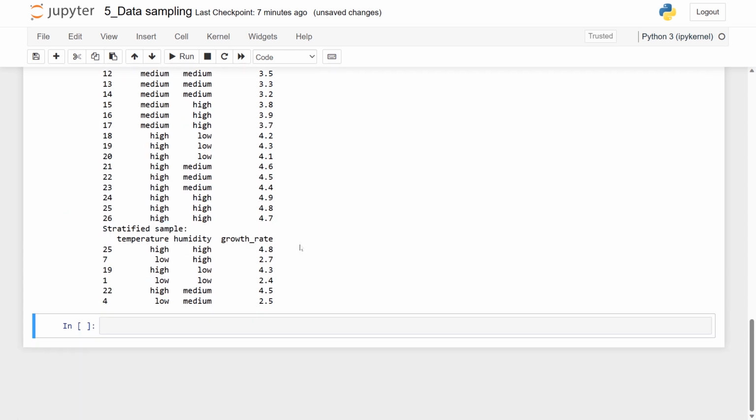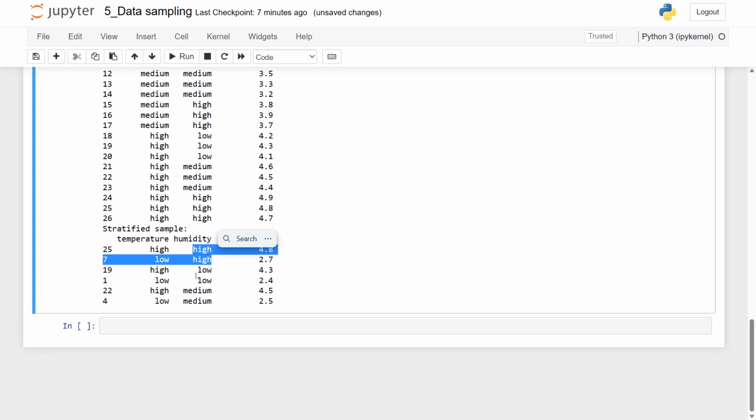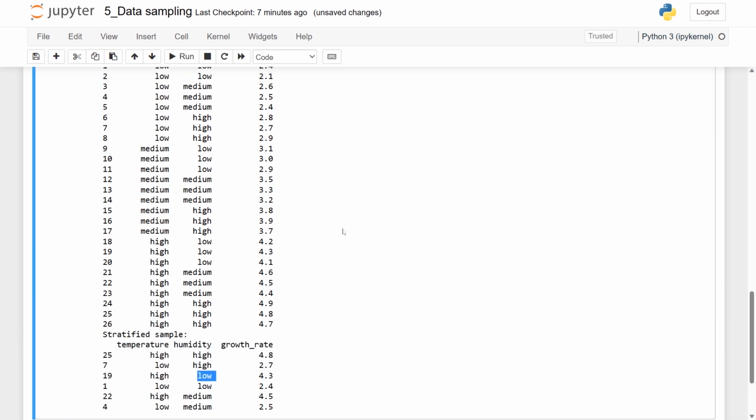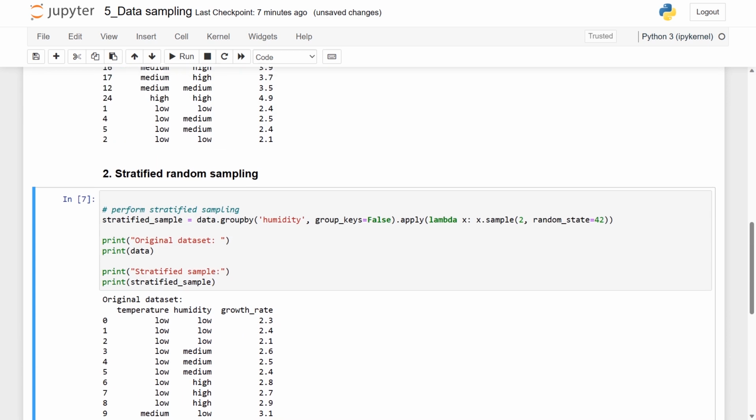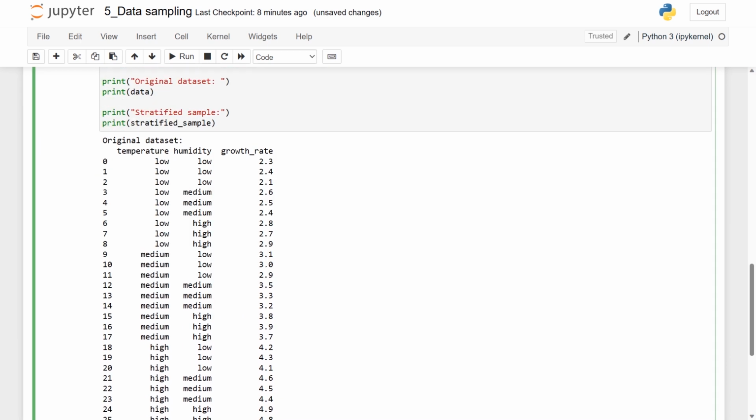So let me see, and this is your stratified sample based on high, low, medium. Got it? Based on the strata. So this is one stratum, this is another stratum, this is another stratum, and after taking the strata, we have taken samples based on the sample size of each stratum. So that's how stratified sampling works. So in stratified random sampling and stratified sampling, both we have seen.